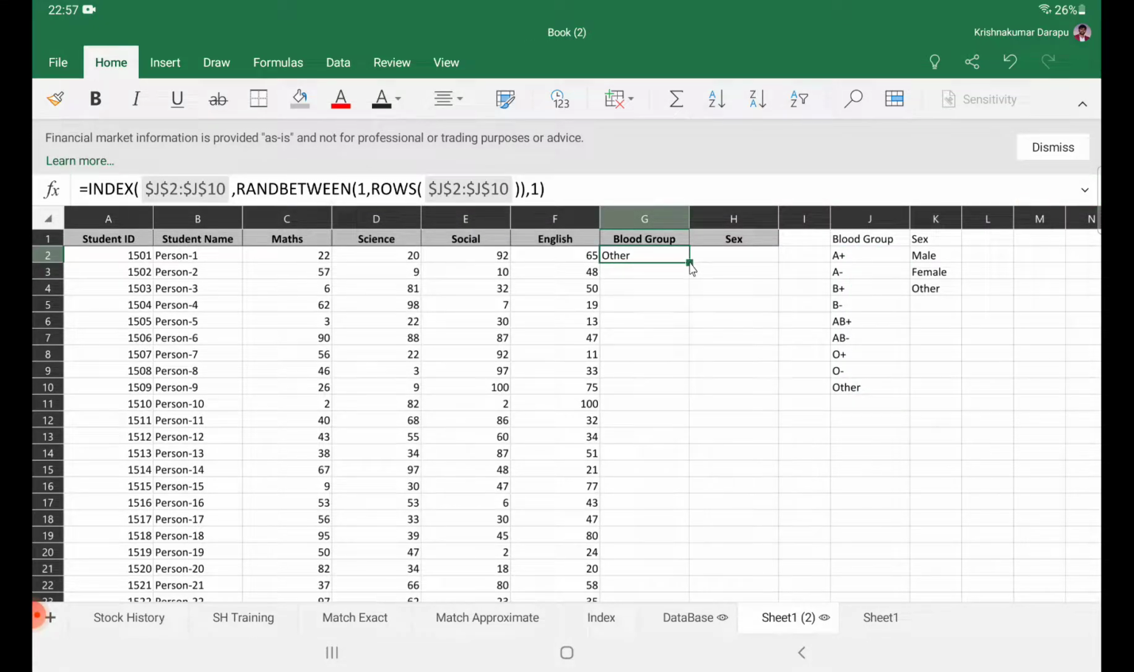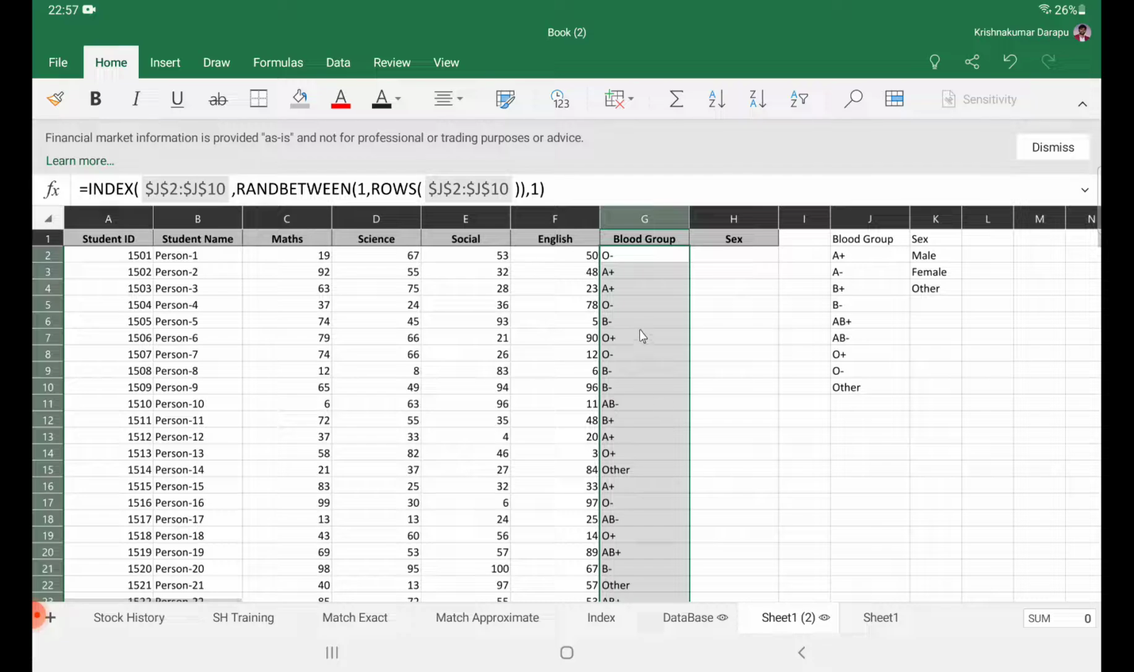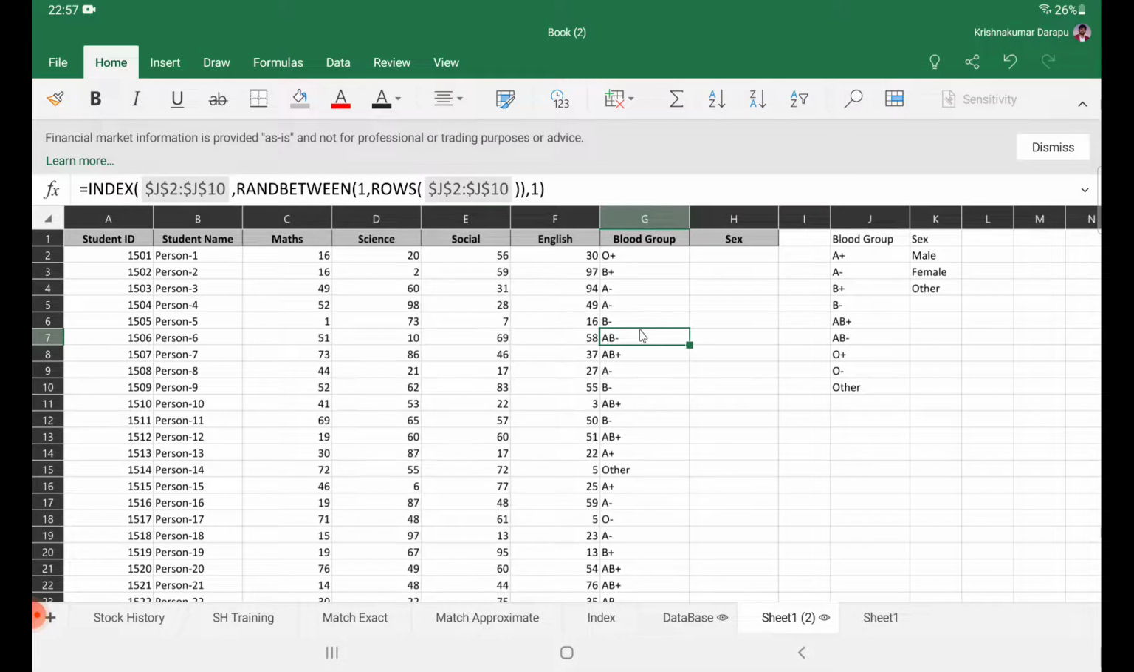So I'm going to paste it to the entire data set. As long as it's a random function, the number inside the row referencing is going to change for the INDEX, and the blood group also keeps changing in parallel. So that's how this function is going to work.